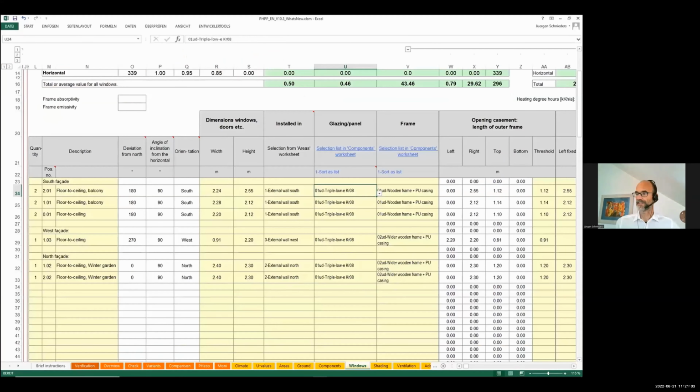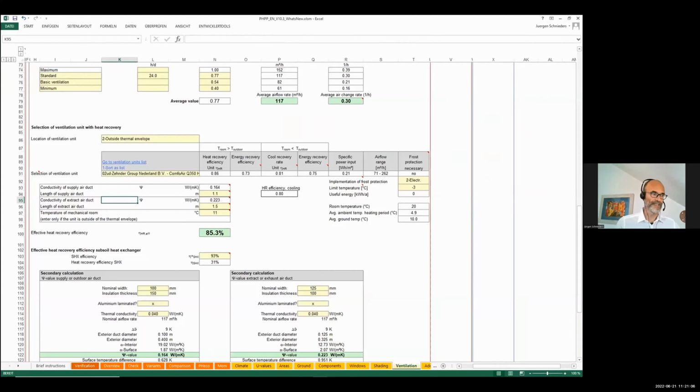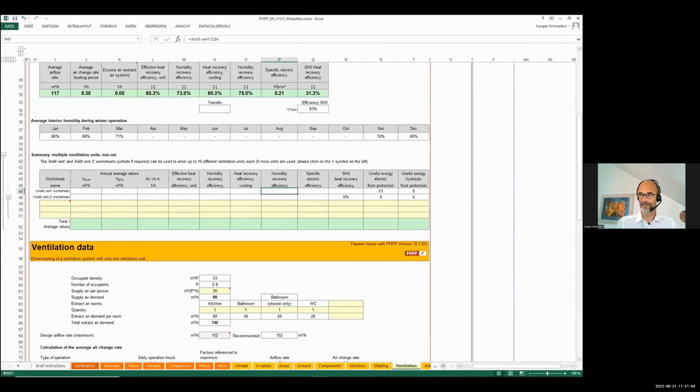The ventilation worksheet has slightly been extended. We added 2 features. One is an explicit value for cooling, for heat recovery and humidity recovery in the case of cooling, which may be different from what we have in winter in the case of heating. And if there are data available for a certain component, these data will now be used instead of just subtracting a standard fixed value.